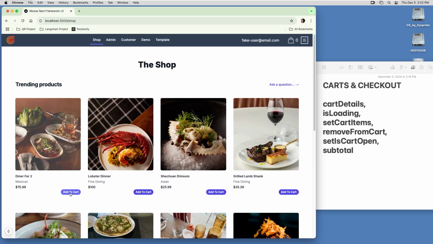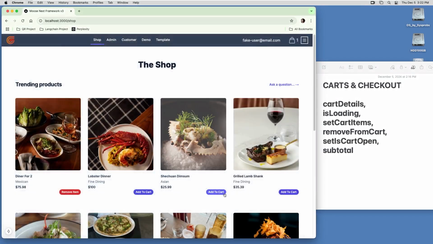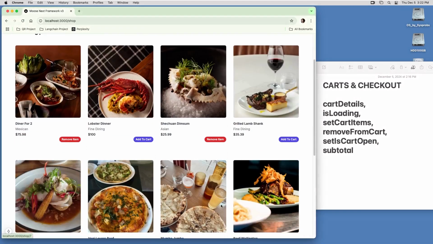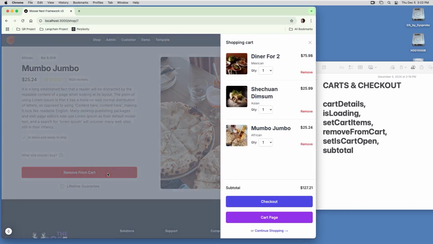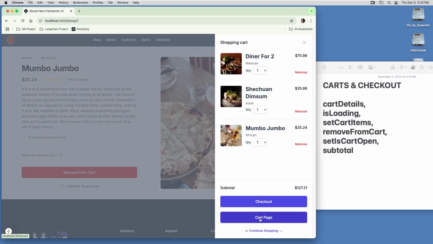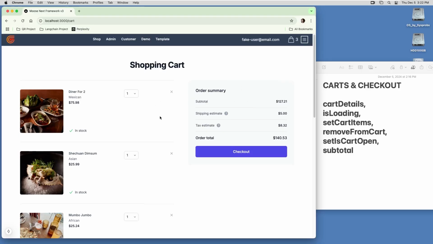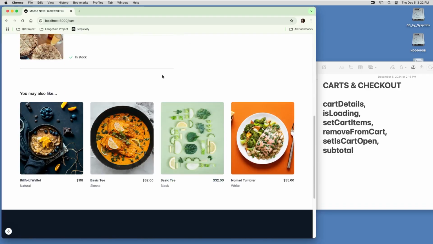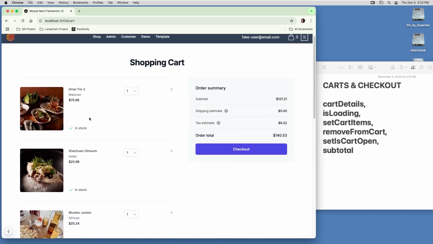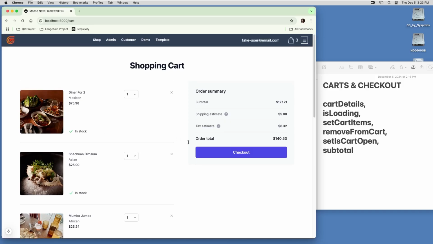So now let's add a few from here, even from, let's say, a single page. And now let's go to the cart page. All right, as you can see, the cart page has all the details, the product, and the order summary. And this also brings in some related products. Right now, these are not hooked up. This is just a placeholder, but this is what our shopping cart page looks like right now.